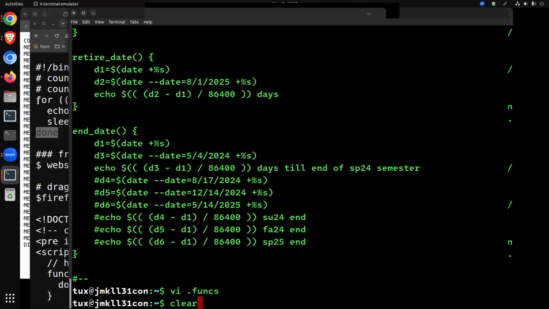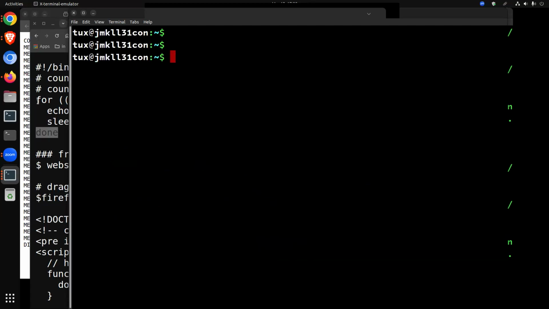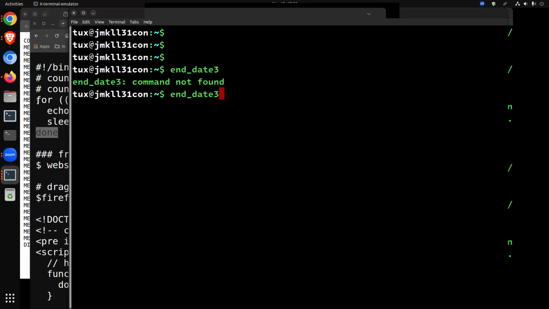So notice that I have retire date: end date, or open close parens, okay? So I can type in, whoops, what do I get? The calculation of how many days I have till the end of the semester, okay? And let's put in retire date.